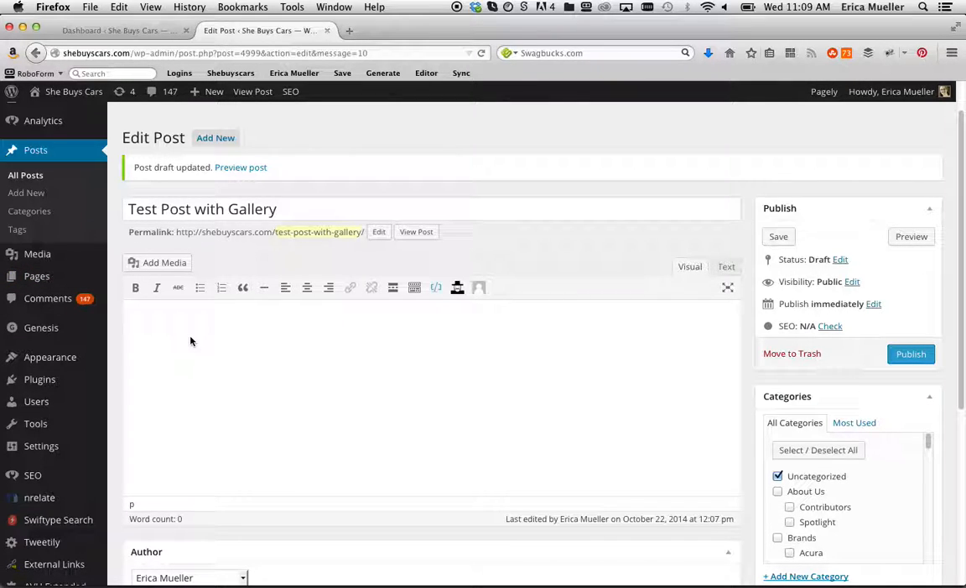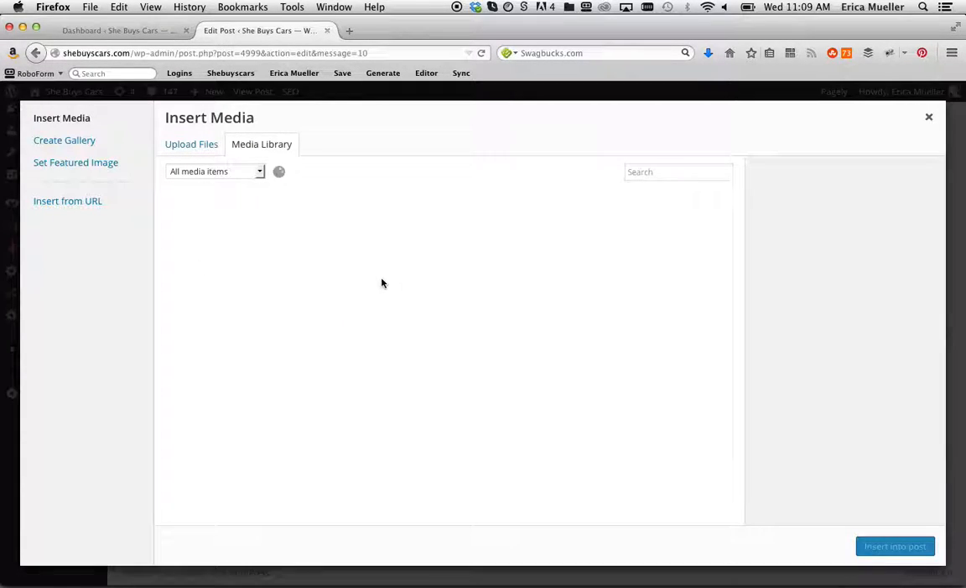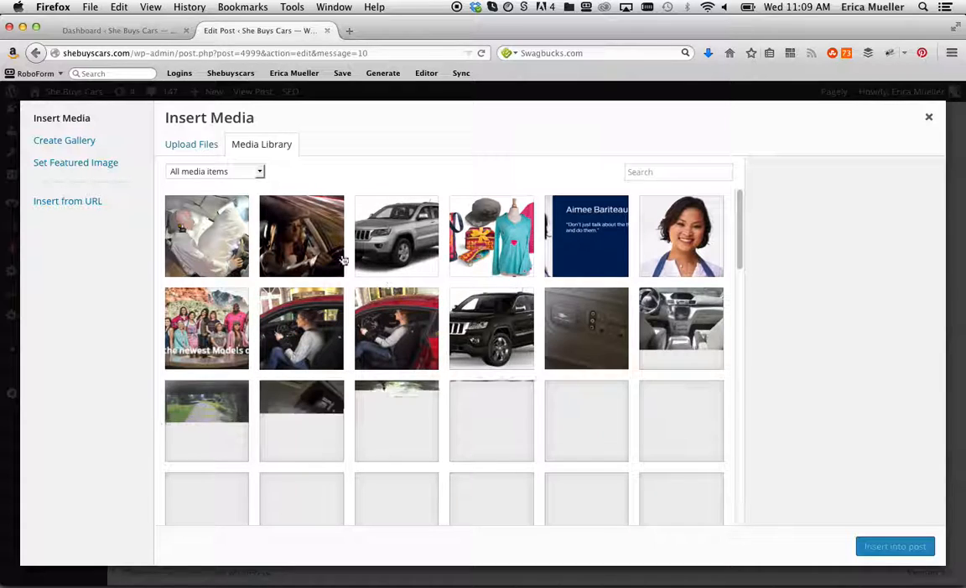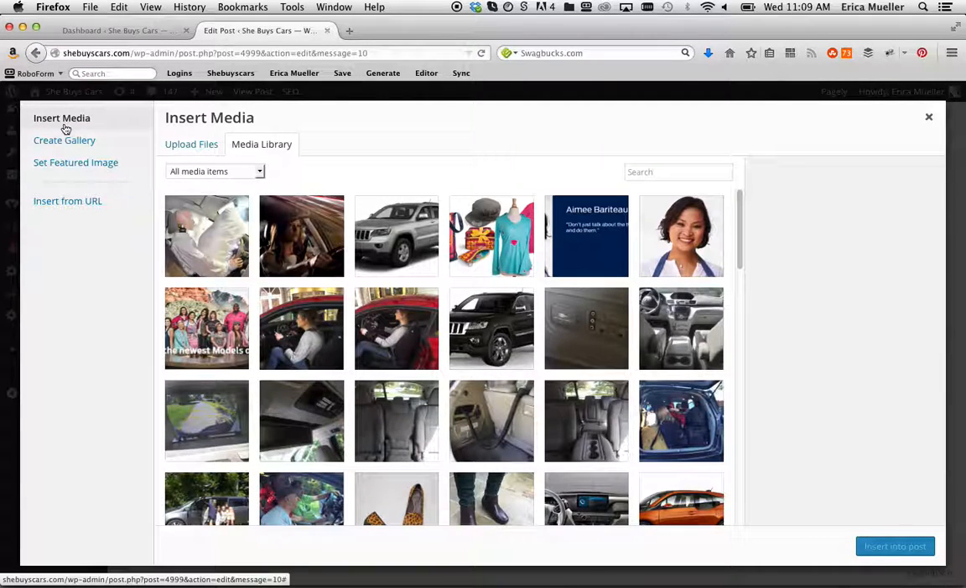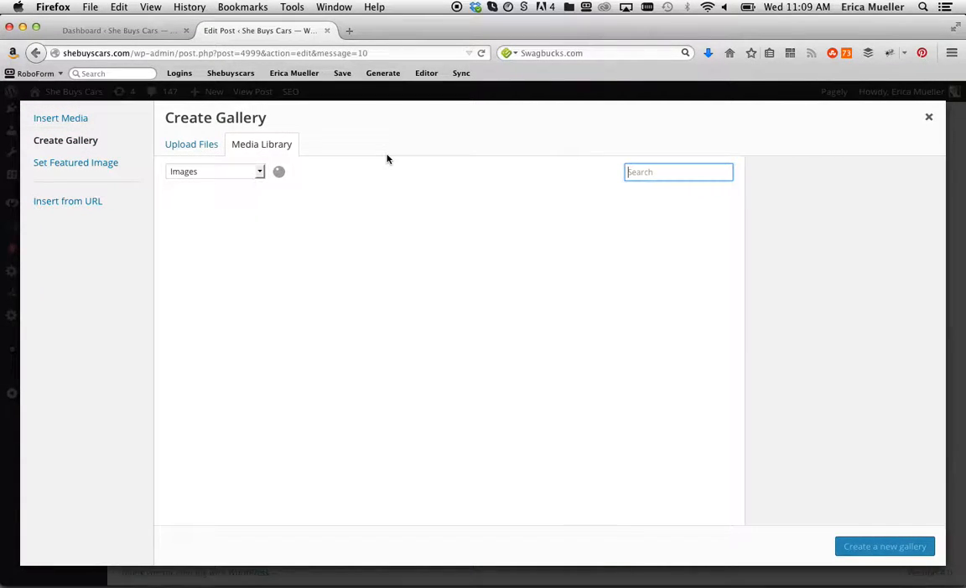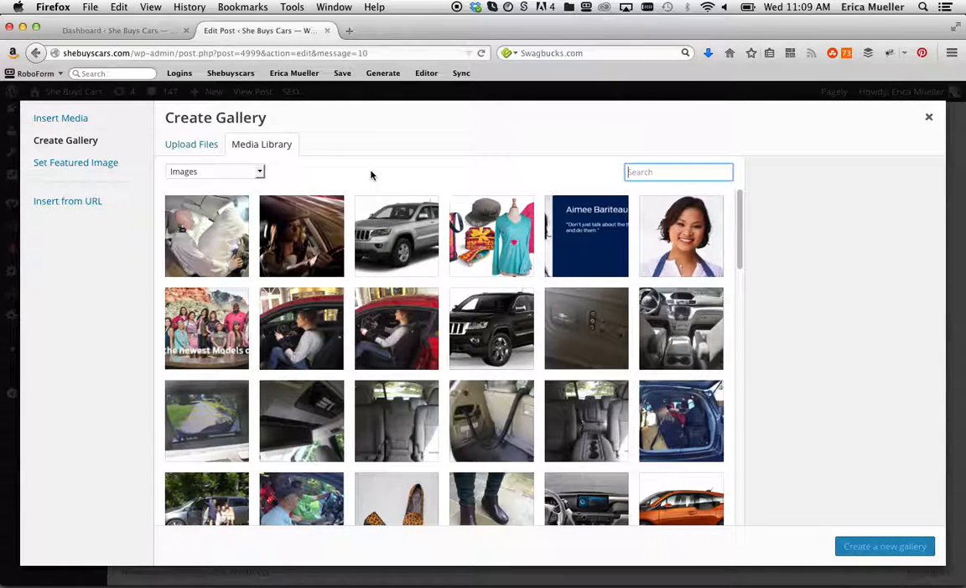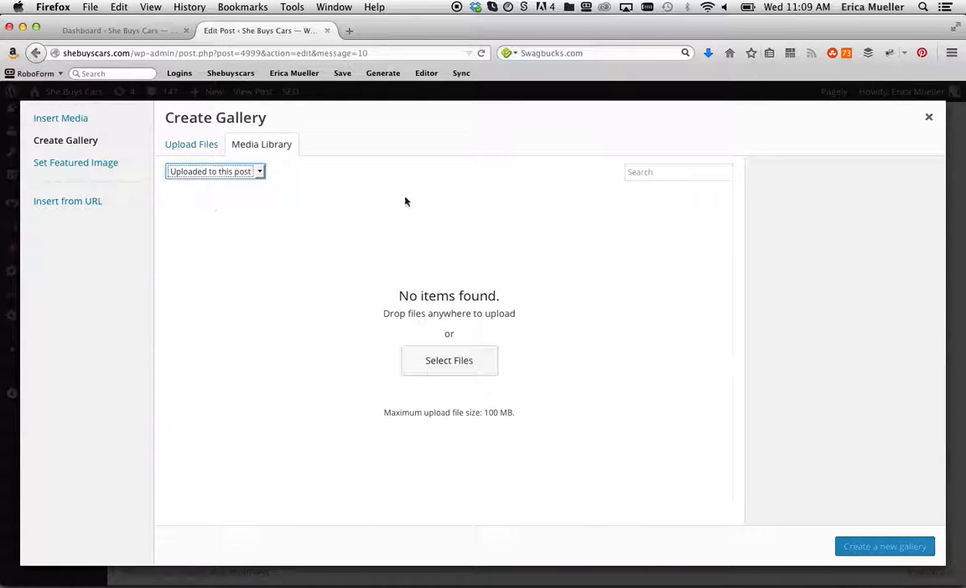Click anywhere within your post and click Add Media, just like you're adding a picture. Now, on the left-hand side, instead of Insert Media, which is the default, you want to click Create Gallery. Okay, now if you're inside of a post that already exists, let's say you're going back and you want to create a gallery in an old post, you can use this drop down and put images uploaded to this post.